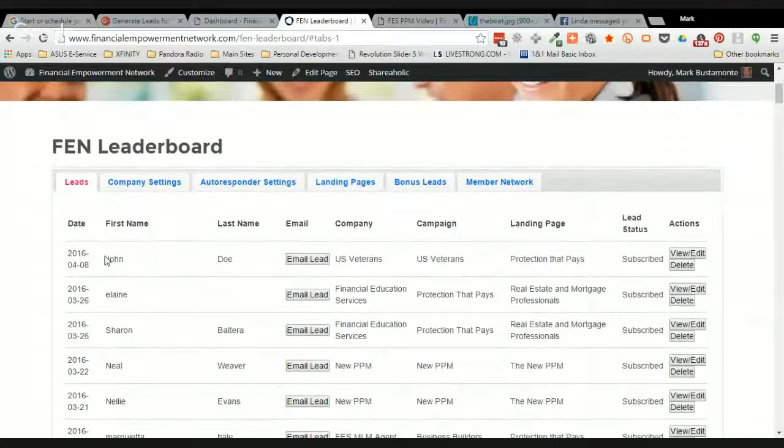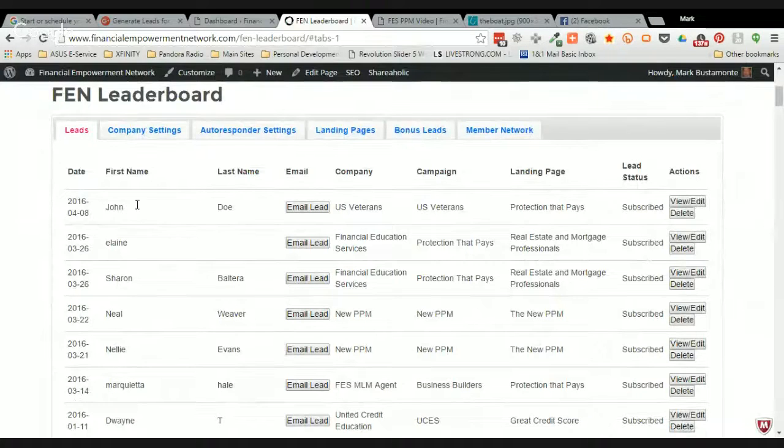Okay, so what I see here is John Doe. This is the lead, U.S. veterans. It tells me what page it came through and what landing page it went to. So I know they would have seen the protection that pays video. Now, in the email that you're going to receive with John Doe's information, it's not going to give you his phone number, just his name and his email address.